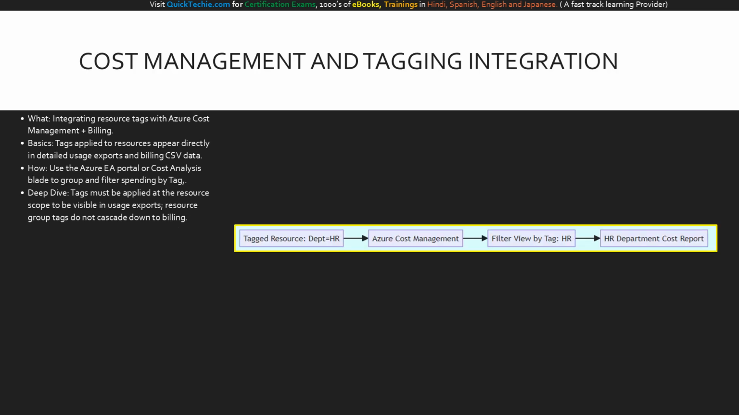Finally, let's look at the biggest driver for tagging, cost management. What is the impact here? When you apply tags to your resources, those tags are injected directly into your Azure cost management and billing data. For the basics, if you tag resources by department, you can immediately generate reports showing exactly how much each department is spending.